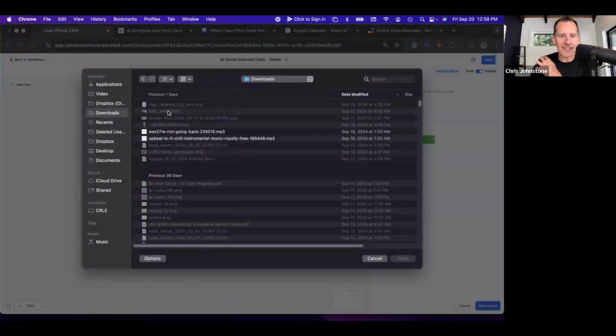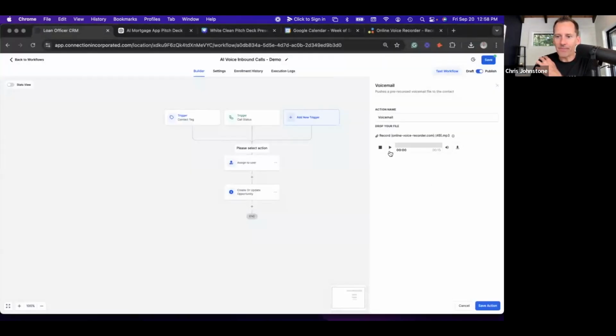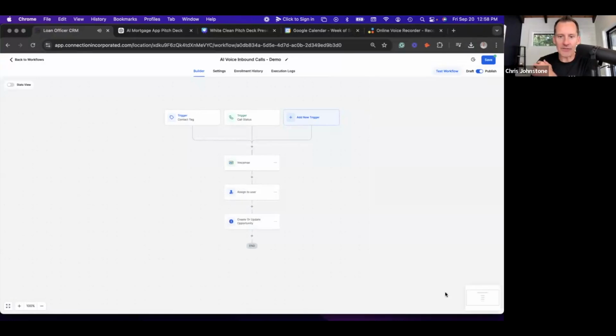And we've got our online voice recorder. Click open. Hey, it's Chris Johnstone calling. I just wanted to call and say thank you. So there's our voicemail. We click save action. So now when I'm running the power dialer and they don't pick up and I hit the voicemail button, it's going to drop that voicemail on that contact.